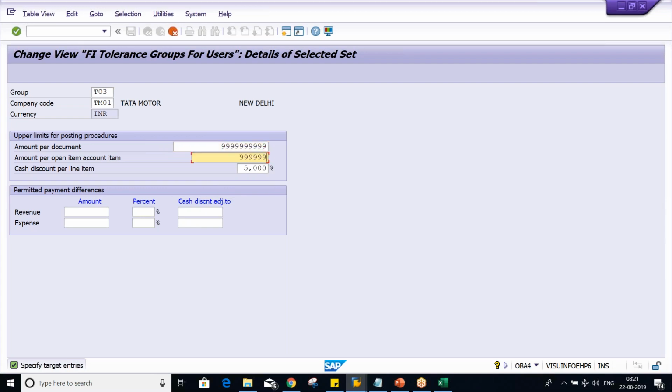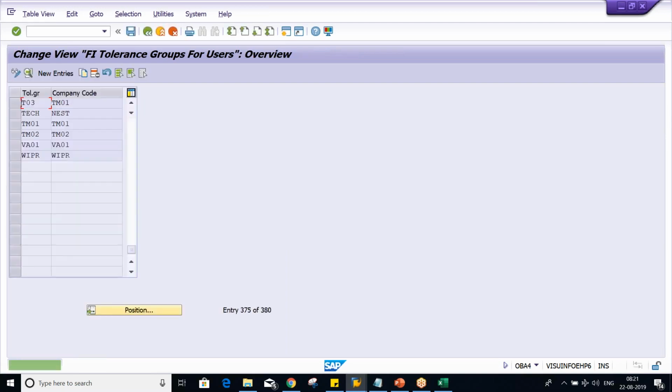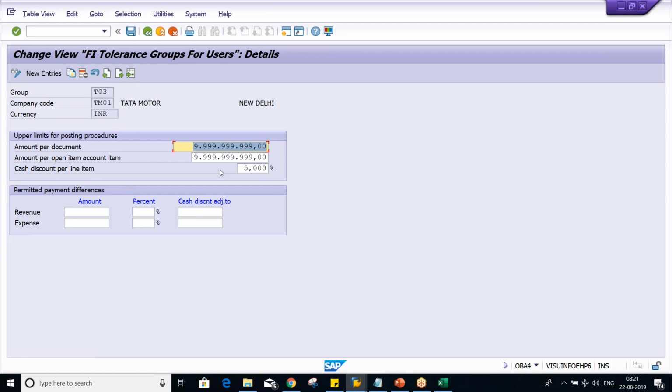Okay, here 3 and 36. Press enter. So this is unlimited. Okay, you have given the maximum limit. So just save it. Now we are having 3 different tolerance groups.